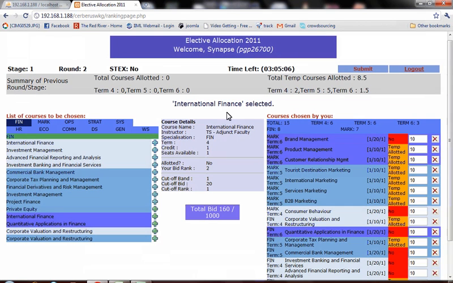This is round 2. Note again that we are at stage 1, round 2, and we've been allocated some temporary courses equaling 8.5 credits. This means that we haven't got these courses finally, but at the end of round 1, these are the courses we have, and they've been organized term-wise. Term 4, term 5, and term 6.